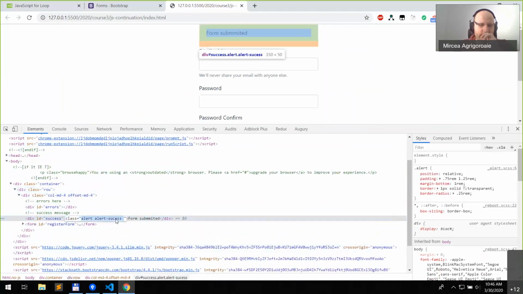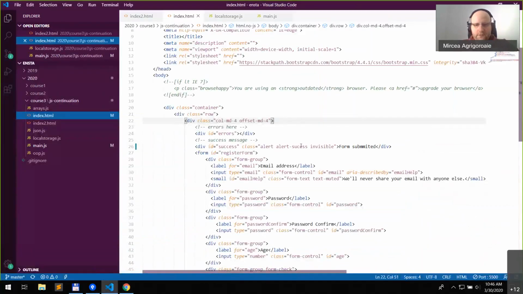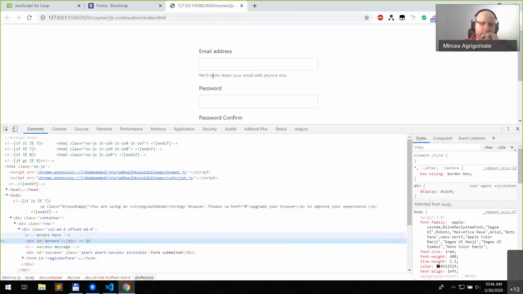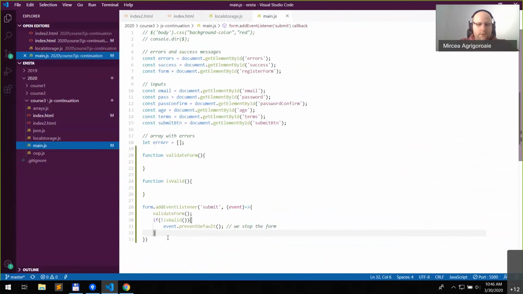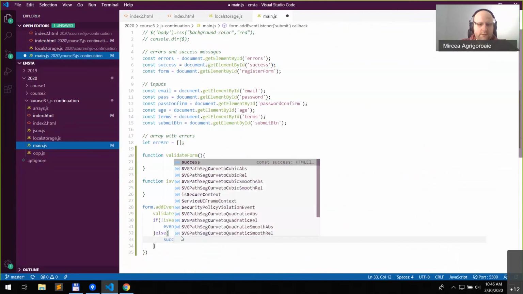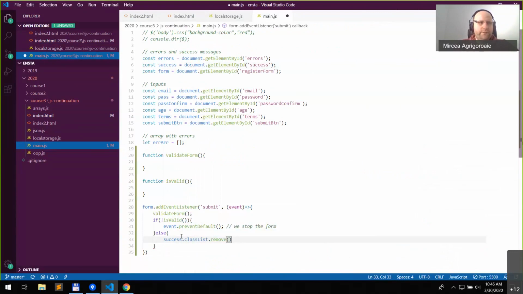Why is this not showing the success? Maybe. Yeah, we forgot to put, we have a typo. Success. Okay. So if you just remove the invisible class, right? Gonna show. So if it's valid, we're gonna say here success. I think success class list remove. I'm gonna remove the invisible.